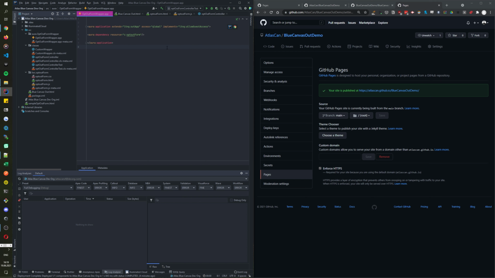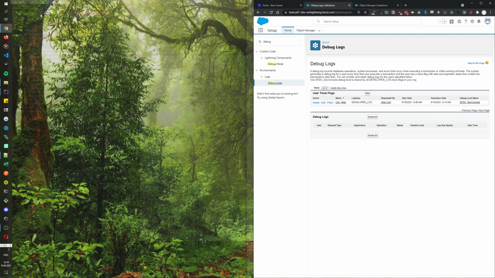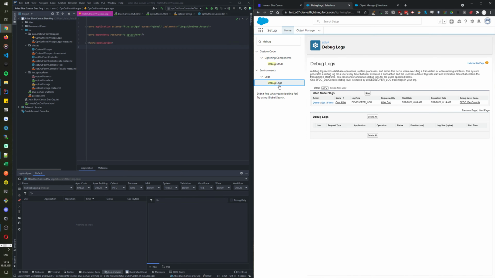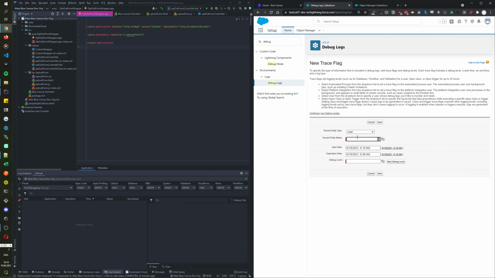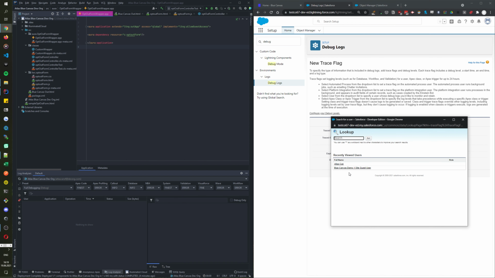let me show you how to see the debug logs generated by the guest user, if you don't know it already. It is pretty straightforward. You just go to debug logs, and this is a trace flag set up by my own user when I connect the IDE. So the only logs generated from this would be the operations made by my own user. Because we're letting access from the guest users, we also have to set a debug log for that. And let me find it.